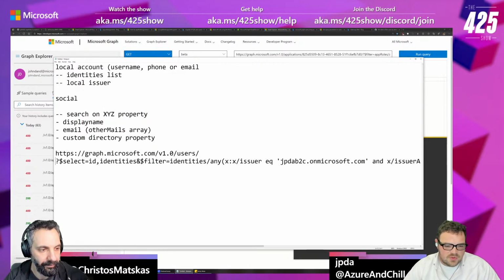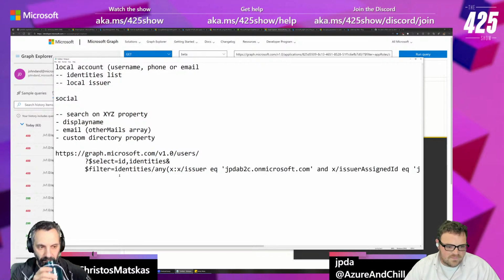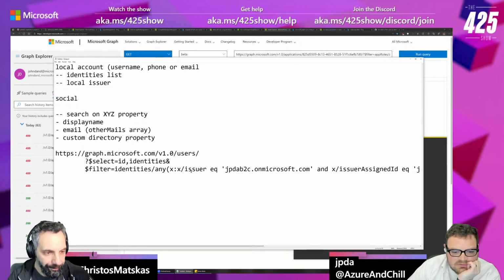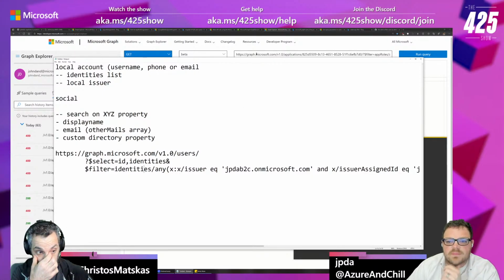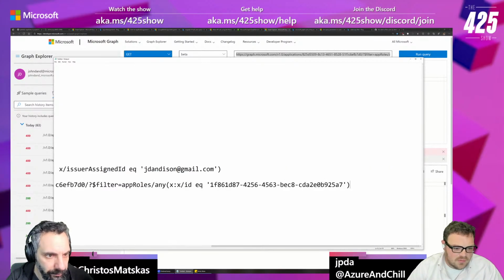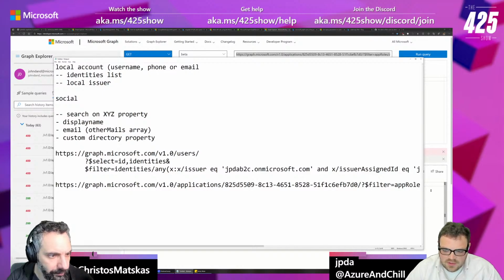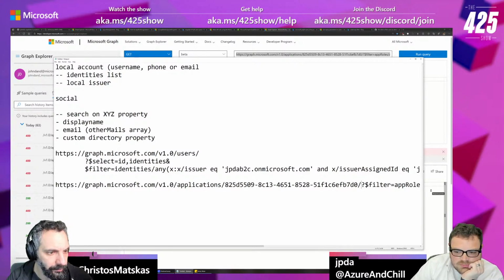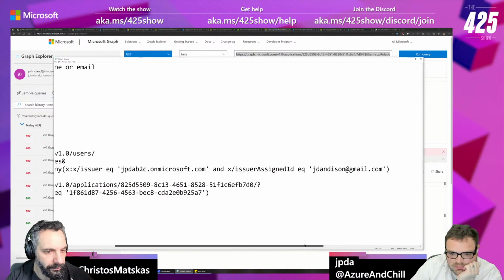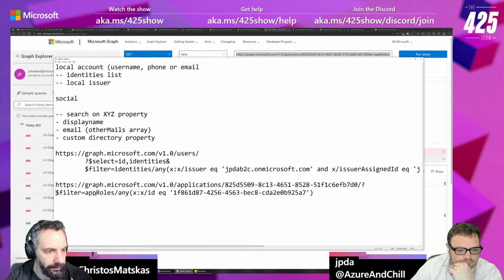So this is on the user's object, and then I'm filtering on the identities array. It's any x issuer. Our applications query is on a specific object. That shouldn't matter though. And then we're filtering to app roles any x.id eq and then a string. So that all looks as expected.